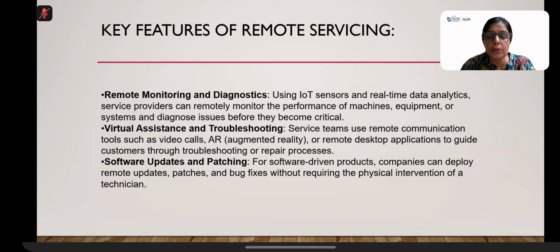Virtual assistance and troubleshooting. So service teams use remote communication tools like video calls, augmented reality, like the augmented reality example I gave you of IKEA and Zara, or remote desktop applications, to guide customers through troubleshooting.